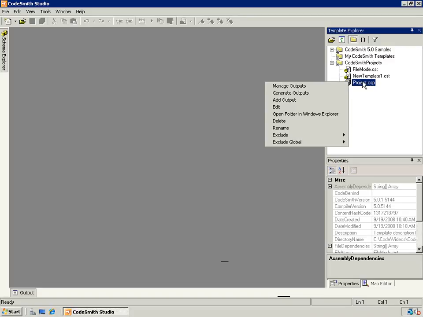Now, running this is pretty straightforward and simple. First of all, when you right-click, three specific options for the CSP are Manage Outputs, Generate Outputs, and Add Outputs.